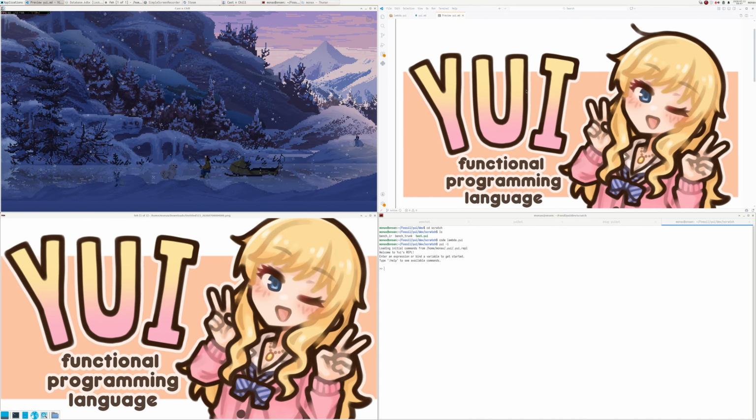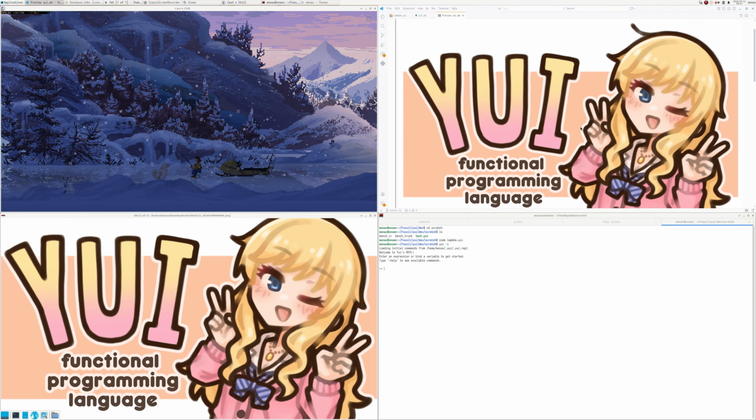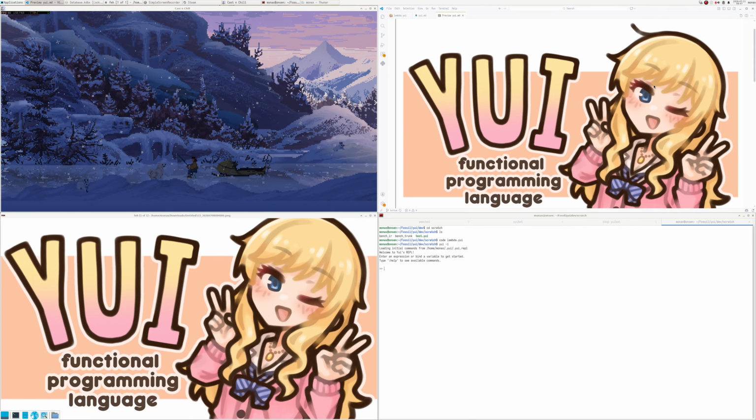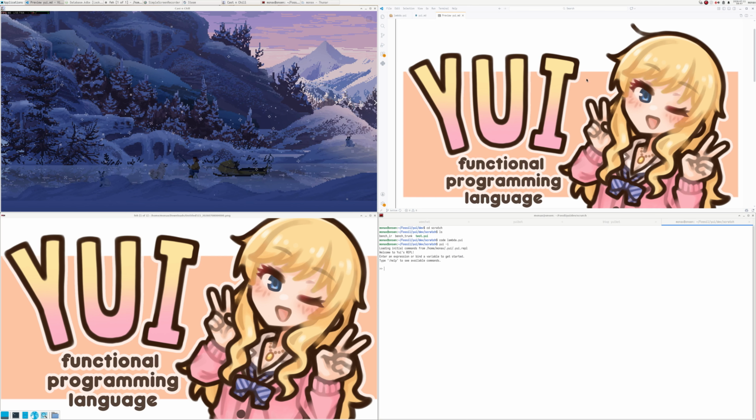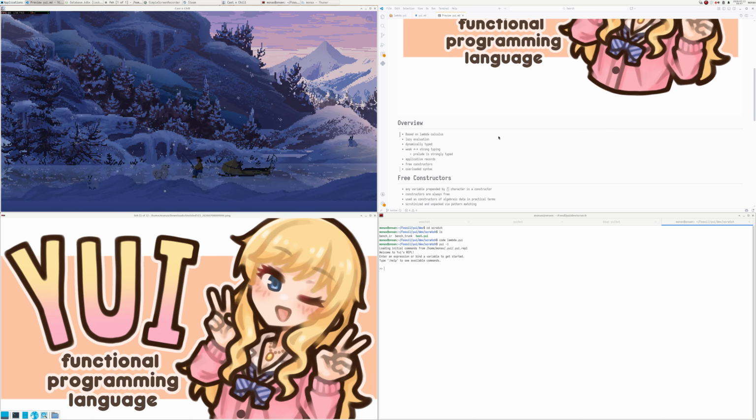So here's the logo. It's very nice. I had Shimejime on Twitter make this for me. I appreciate it. It's very cute. Let me just start with an overview, I guess. So I have this little markdown file with the overview in it.